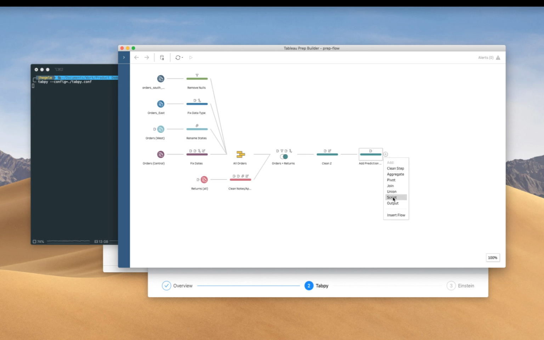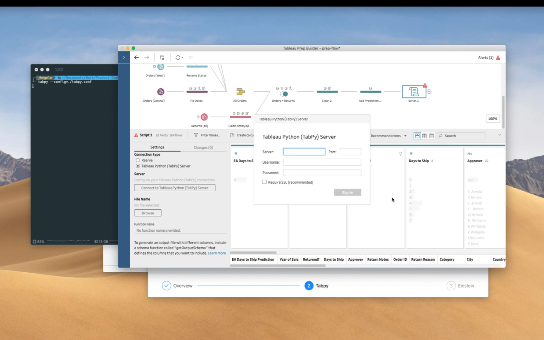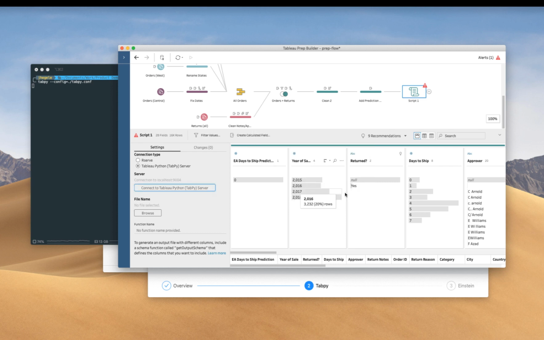So in order to connect to Einstein, I'm going to add a script step. I choose Tableau Python TabPy server. I'm going to click the connect button. Since I'm running this locally, I'll put in the information. We specified 9004, which is the default port during our TabStein setup. Hit sign in.